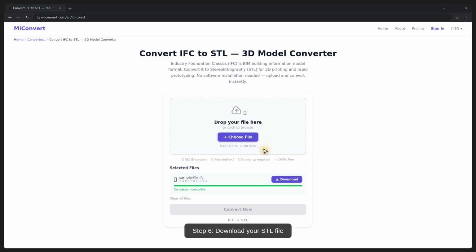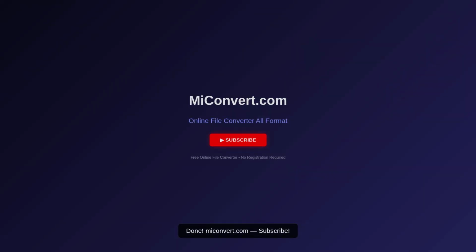Click the Download button to save your converted STL file. That's the entire process, simple and free. You've just converted IFC to STL in under a minute.